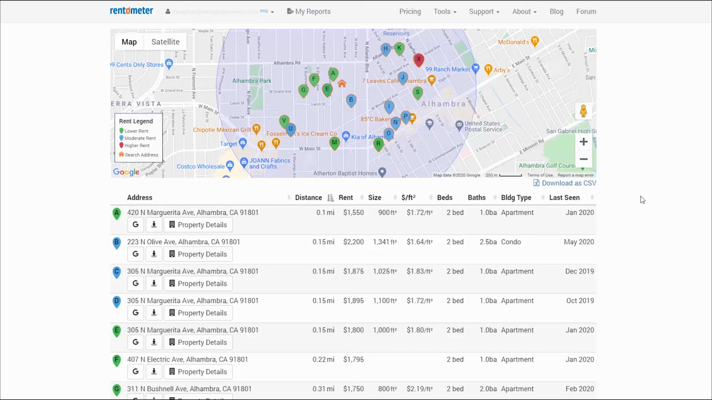The green pins are the lower rents, or the bottom 25% of the rents. The blue pins are the moderate or middle rents, rents that are between the 25th and 75th percentiles. And the red pins are the higher rents, or the top 25% of the rents. The pin drops are interactive, so you can click on them to get more information: the address, the rent, the date we last saw the listing, and a link to Street View.